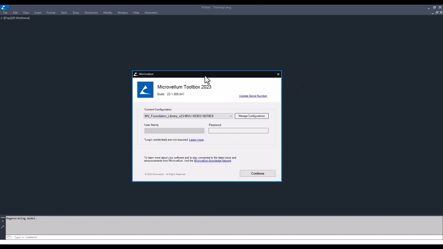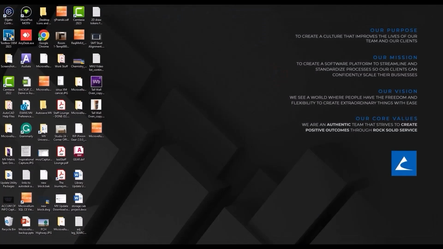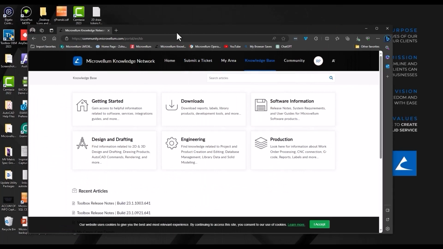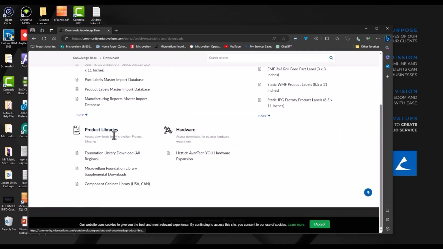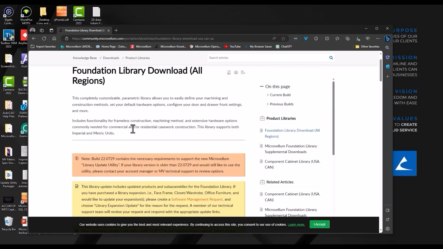We're not going to start up Toolbox. We're actually going to get out of here and go into the Microvellum website. So we're back in our knowledge network at community.microvellum.com. As long as you're signed in, you will see this downloads button. Creating an account is free. It just requires an email address and password. Once you've signed in, go to the downloads and then product libraries, and this is where you're going to find the new updates to your library.